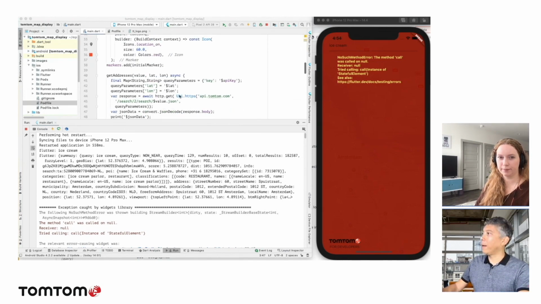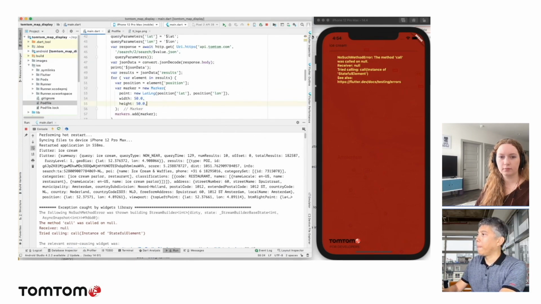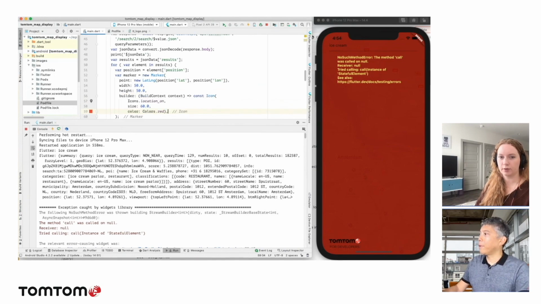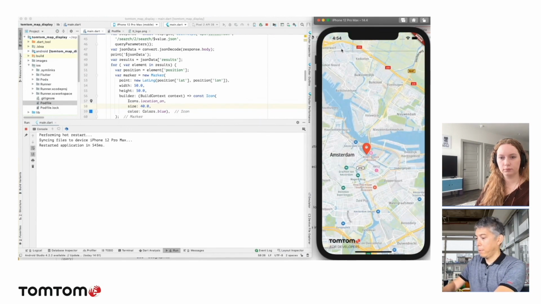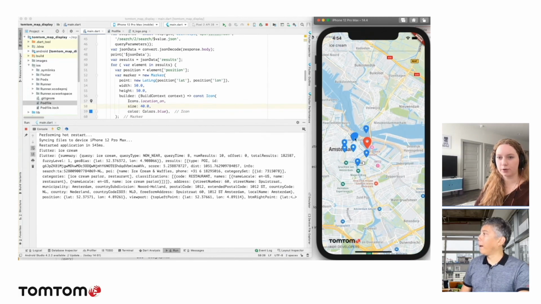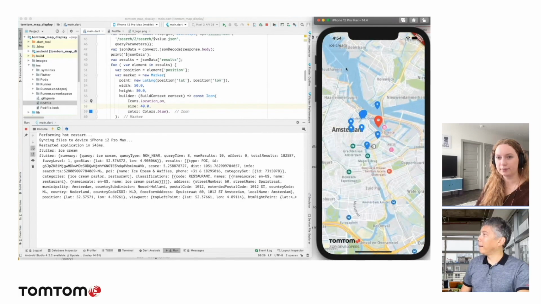If it doesn't have an image, exactly. So you have to say something like, and then the size is 40. The size and color to differentiate them. Yeah, blue. Let's see if it goes. And then ice cream. Okay, there it is. And so now we have our markers showing our ice cream POIs. Awesome.